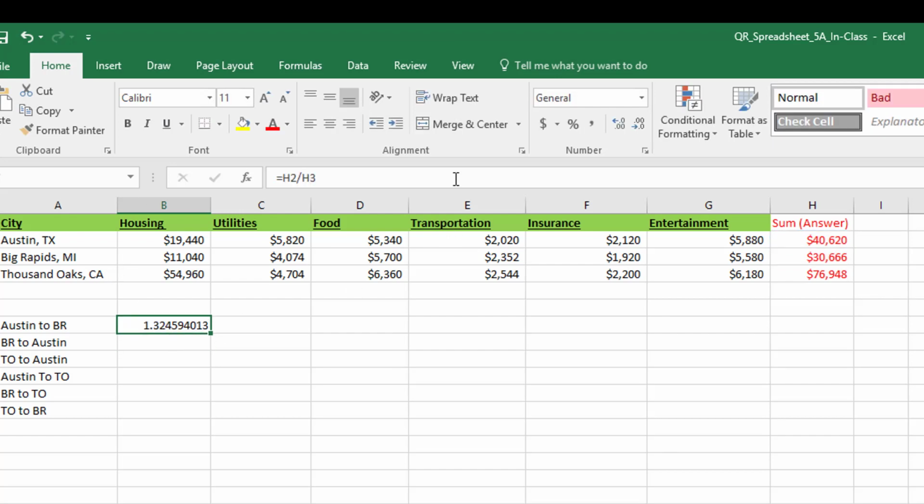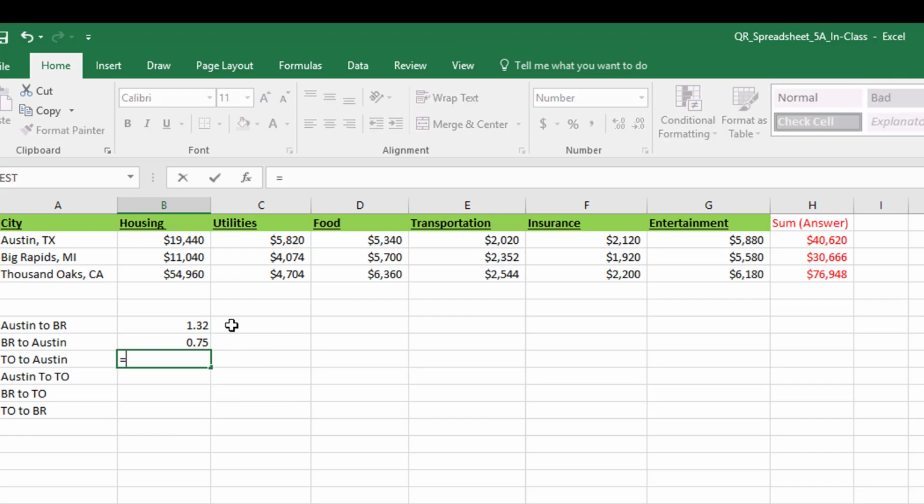And we rounded these to 2 decimal places because it says to 2 decimal places. So I'm just clicking this little rounding button right there. All right, and then Big Rapids divided by Austin. Done that. There's a nice cool little thing up here, this format painter. What it does, if I click on the cell I want to copy the format from, meaning 2 decimal places, I click right here, and then I highlight all these other cells. You will see that it'll format them to 2 decimal places. Pretty cool, right?